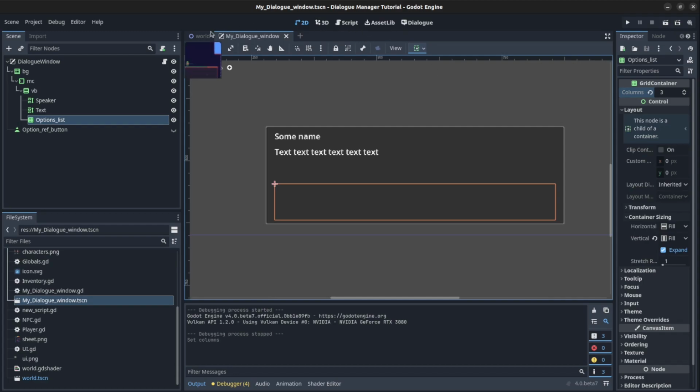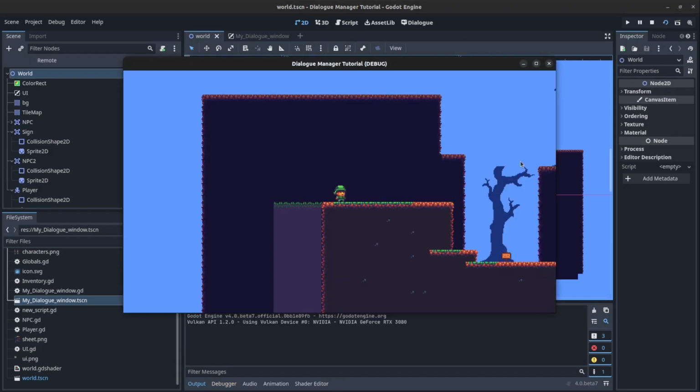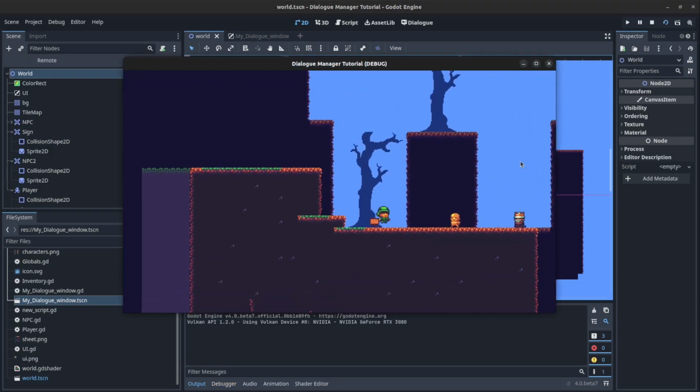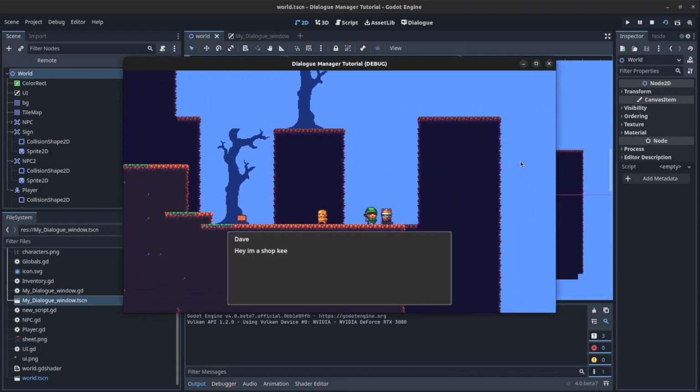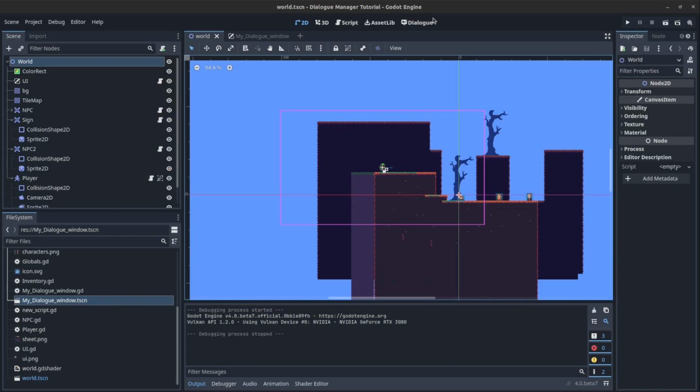So let's run that scene again. Let's go over to this guy over here. You have the 3 options here, and I have it set to run the focus. Alright, so let's look at the code for that.